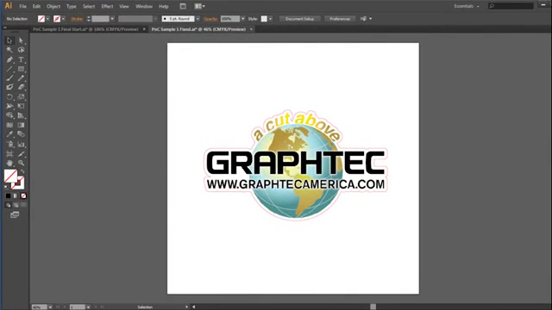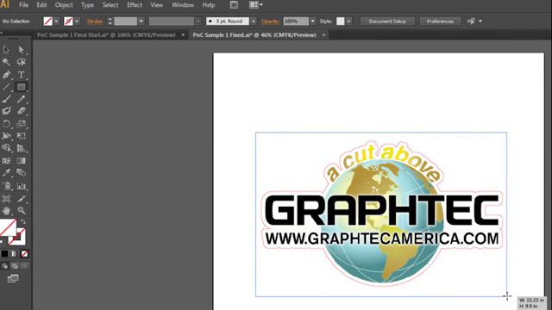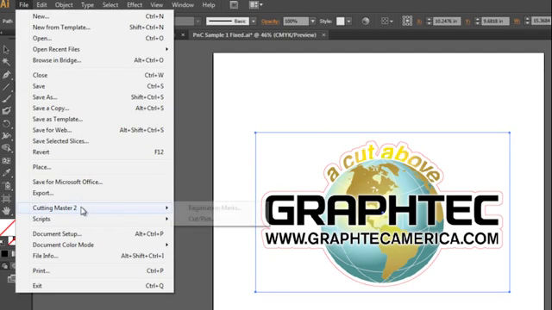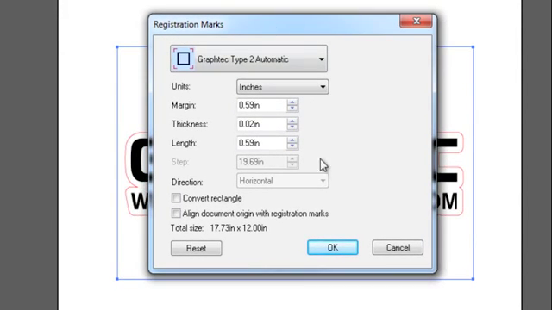There is another option that will allow the registration marks to be placed where we would like. Let's draw a rectangle large enough to surround the design, but close enough so there is not wasted space. Let's open Cutting Master 2's registration mark window again. Notice this checkbox setting, Convert Rectangle. When enabled, it uses the four corners of the selected rectangle for placing the registration marks. This feature allows registration marks to be placed as close as possible to the design.